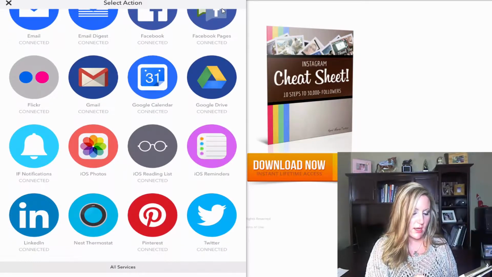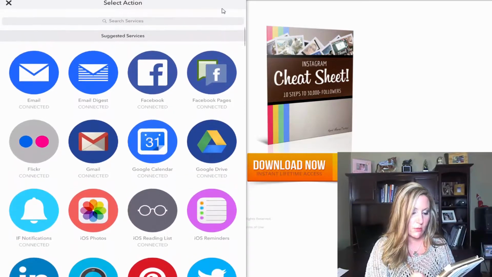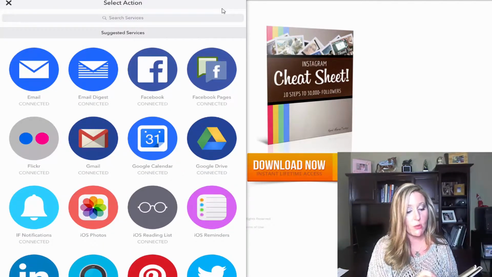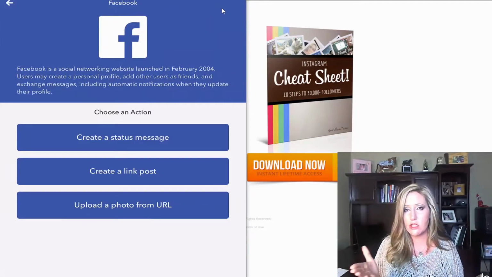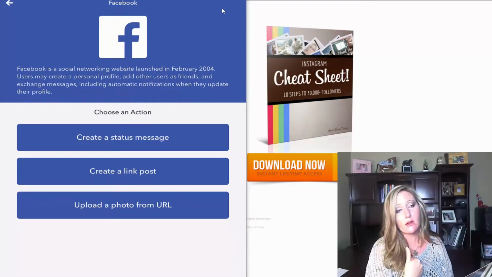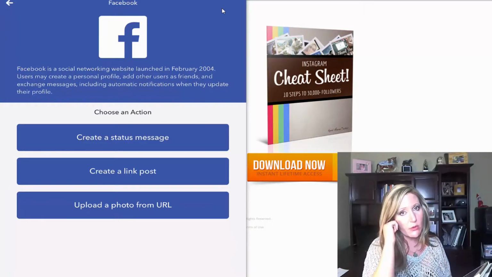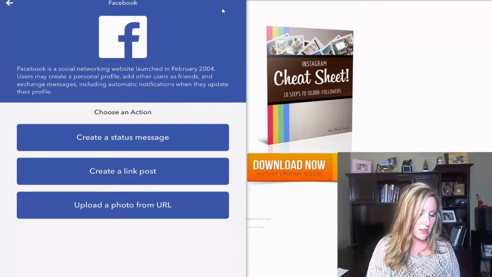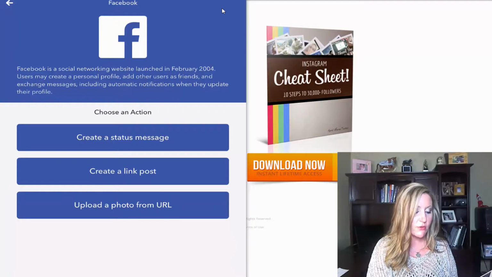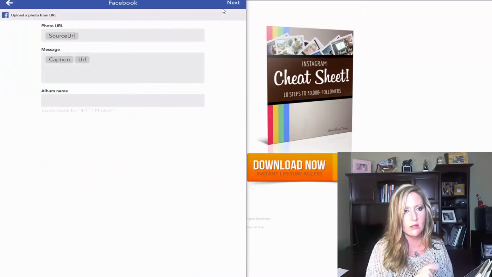So let's say I want to share to my Facebook page, for example, or no, my Facebook. How about this? My Facebook. I can automatically share it to my Facebook. Now, I don't automatically share to my Facebook from Instagram right now, so it would be nice to be able to do that. I'm going to try. Let's see. Create a status message, create a link to post, or upload a photo from the URL. I think I want to upload the photo from a URL. Let's see what happens when I do that.